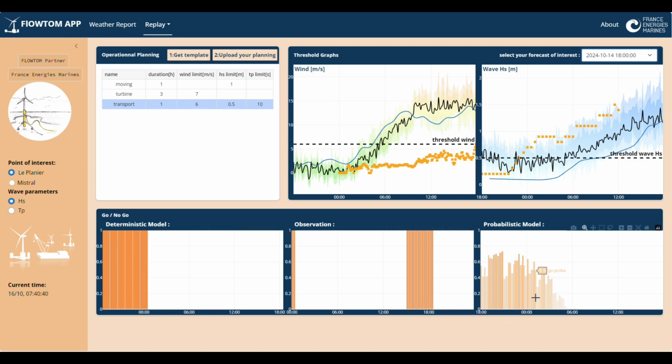On the other hand, for the probabilistic model, you get values between 0 and 1, which indicates the probability that the departure slot is good. 0.4, for example, indicates that 40% of the trajectories predicted by the probabilistic model are below the thresholds defined in the operational planning.